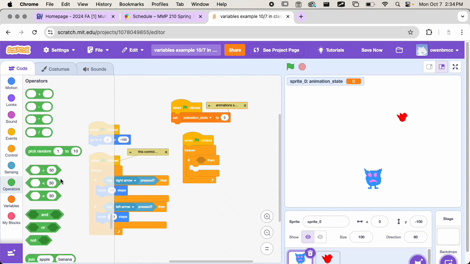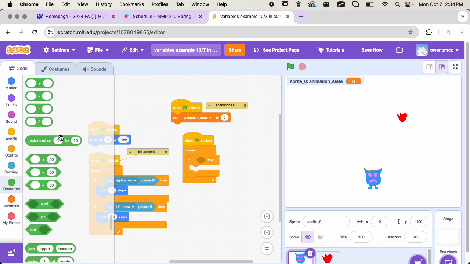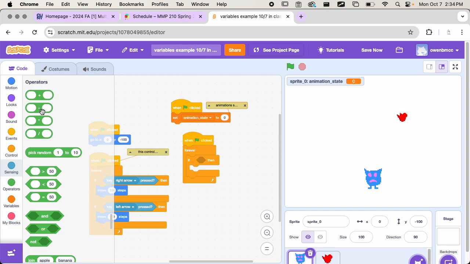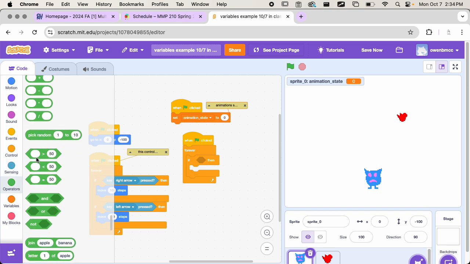So in our operator section, we have these different blocks that we can use. We can say plus, minus, multiply, divide. We can pick a random number. And then these three right here are comparison values. So we can compare a number: is it greater than, is it less than, or is it equal to? And so for our first animation state, we want to compare it to say, is it equal to 0? So our 0 is going to be our idle animation. And that's what we're going to set it to when we start the game.